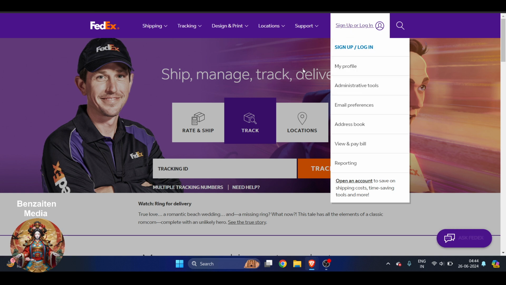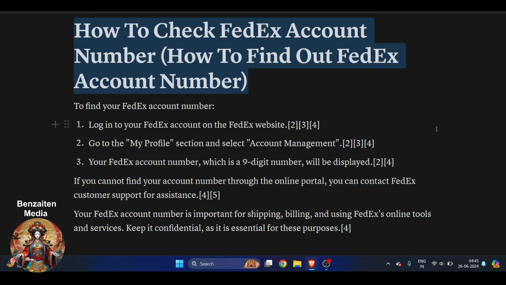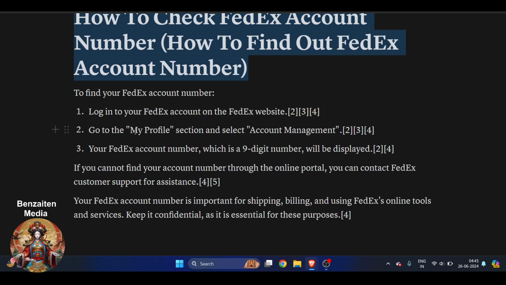And for the new user, if you don't add your payment details, then they will not show you your account number. To see your account number, you need to log in or basically give them your payment details. Now here, these are the ways. First of all, you have to log in to your FedEx account on the FedEx website.